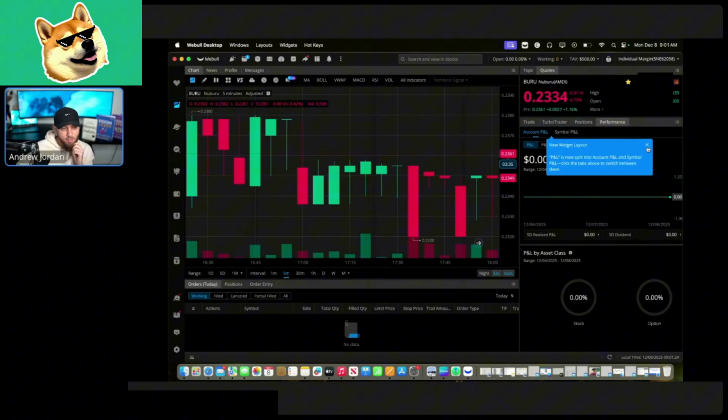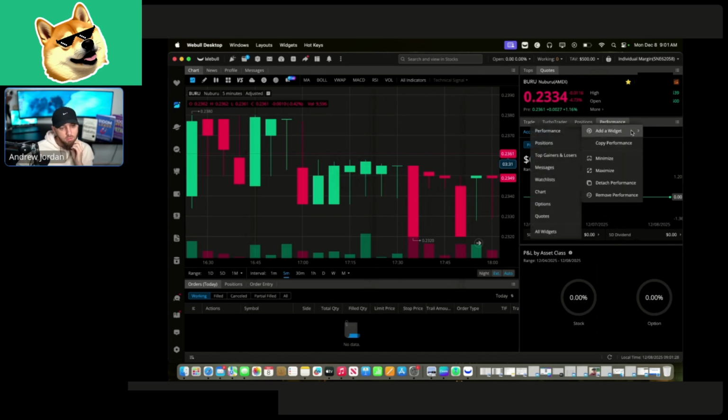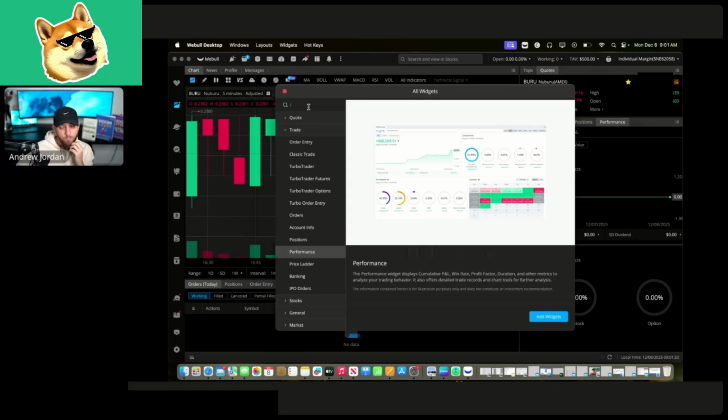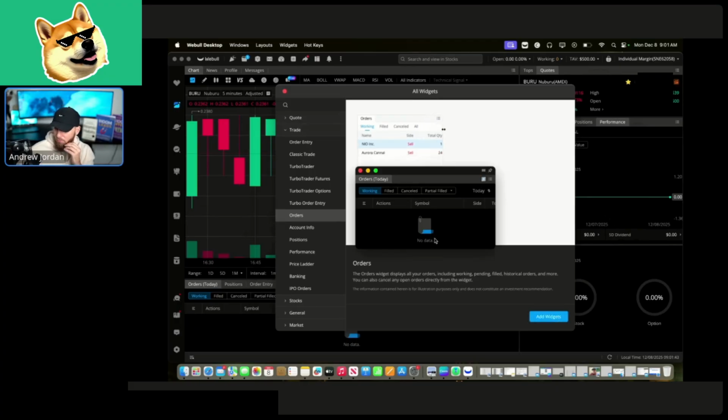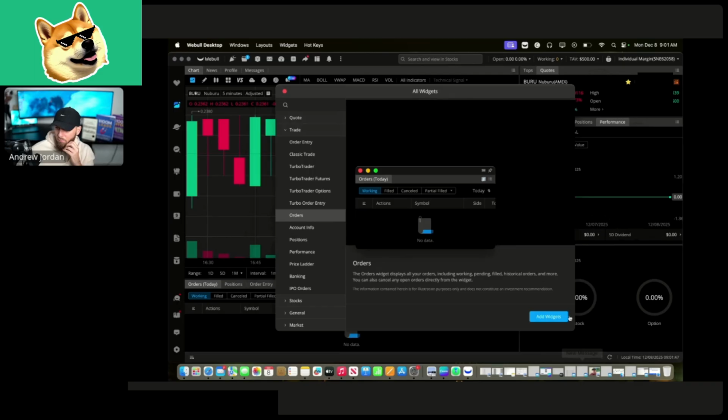Now we want to add another widget. It's going to be orders. Would you say it was going to be? Orders. Yep, orders, and then add a widget, and then drag it right beside the other one. Right. Okay.